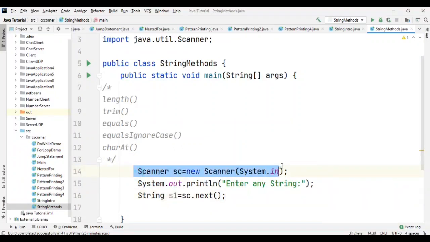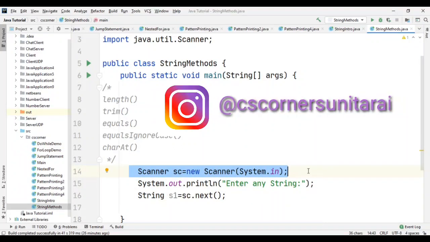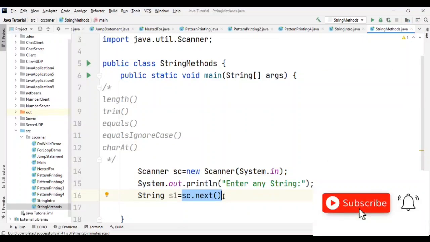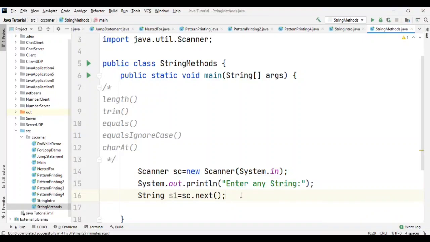So what I have done over here, I have created an object of Scanner for accepting input from the user. Then I'm prompting the user to enter any string, and I'm reading that string by using the next method. If you are using the next method, you can read only one word. If you provide spaces, then it is not going to read. I will take another variable and read the words with spaces. And that I am storing in a variable s1. So actually here what we are doing, we are creating a string literal.